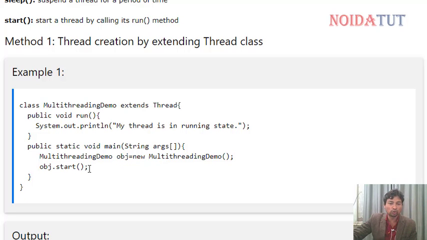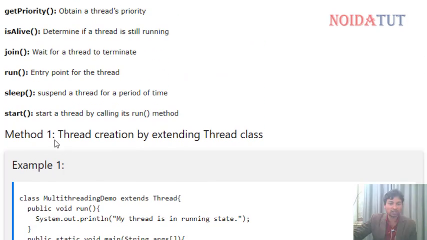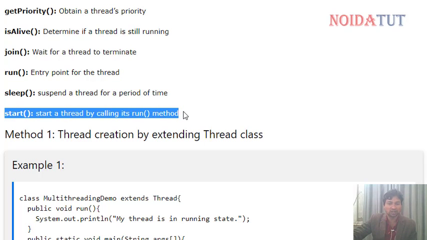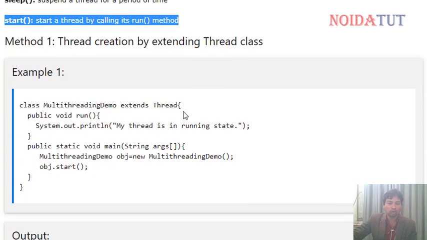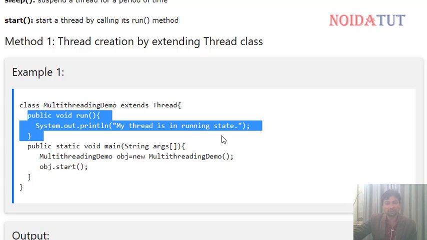Then it is going to go for start, which starts a thread by calling its run method. So now we are going to call its run method. When we call the run method, it is going to read this line.